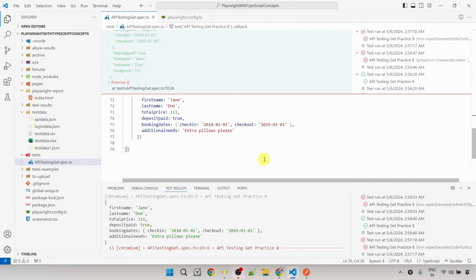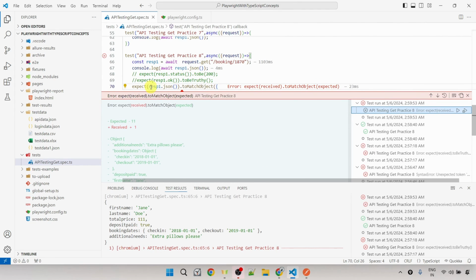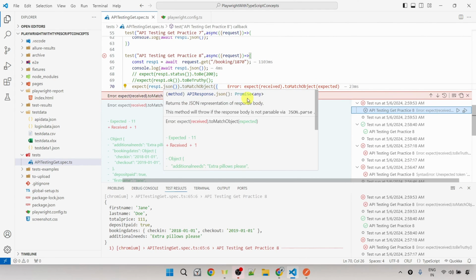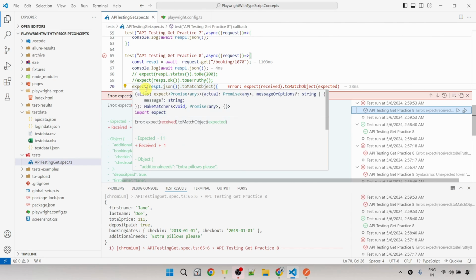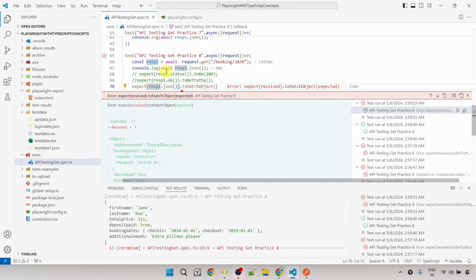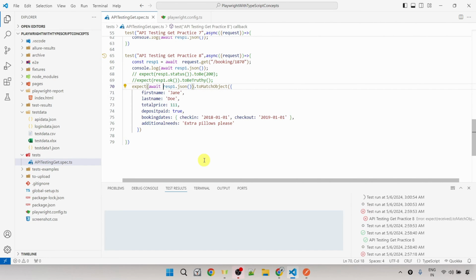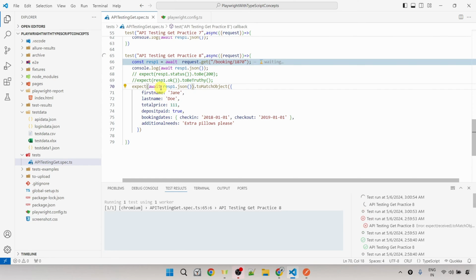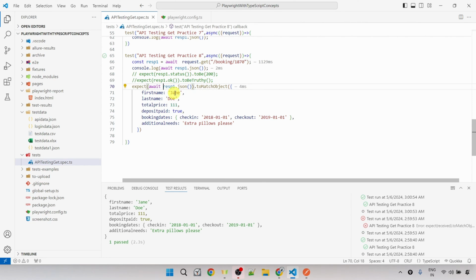Here I've got the error. Why? Because I forgot to put this await, right? This json method returns us a promise, and we need to put the await here. With the console log also we have put this await, right? But here we forgot to put it. So let's put this await. And this time once I execute it, we should be able to see the passed result. Don't forget to put the await, otherwise you will get a failure in this case.